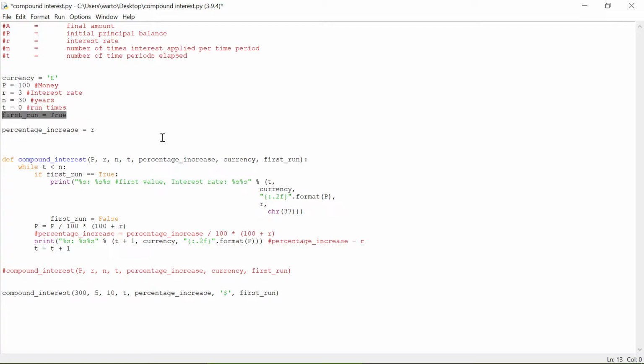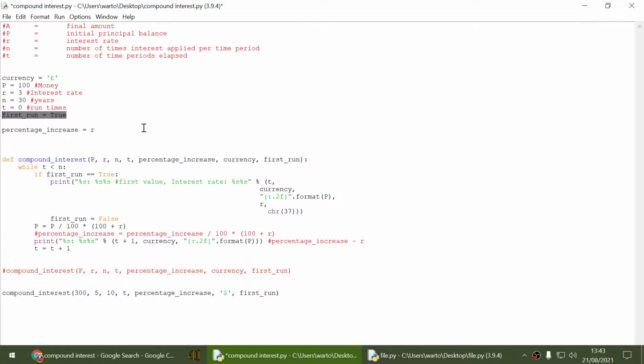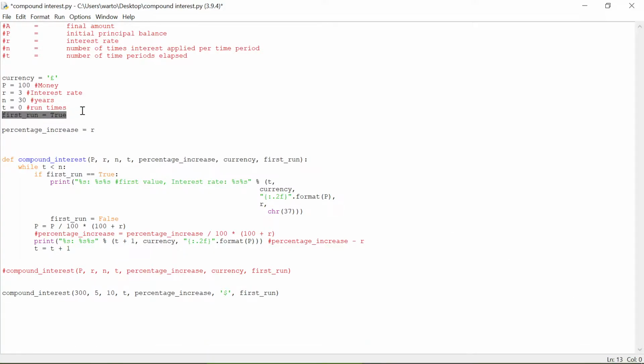We've also got another variable in here, which is first time, which is true. This is the first time the program has run. And there's also the percentage increase, which we want to keep a track of, which is equal to R initially.